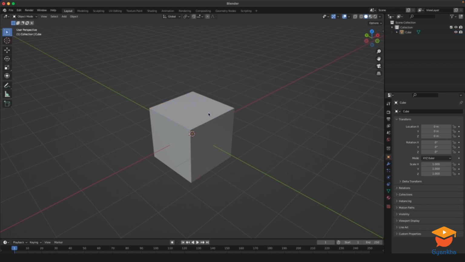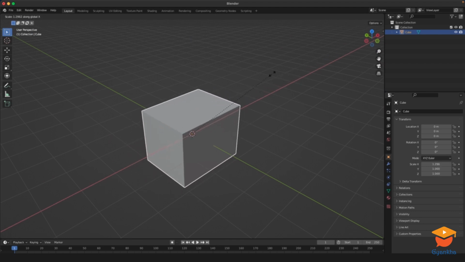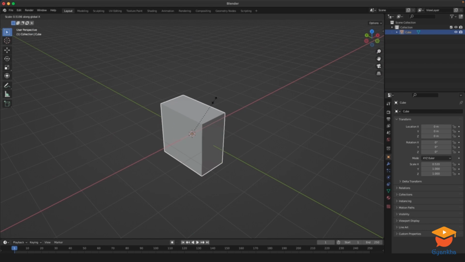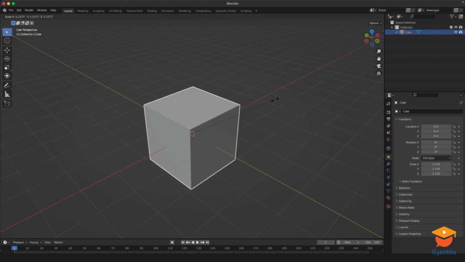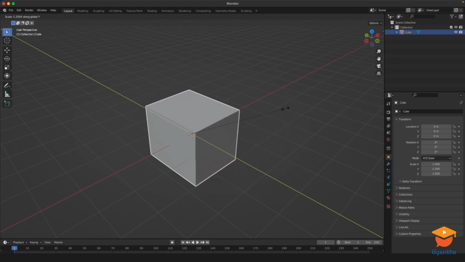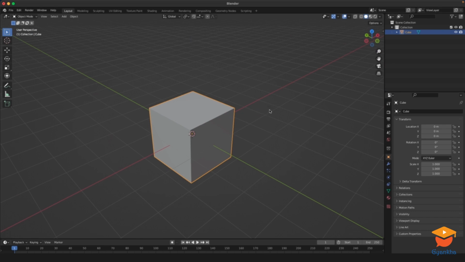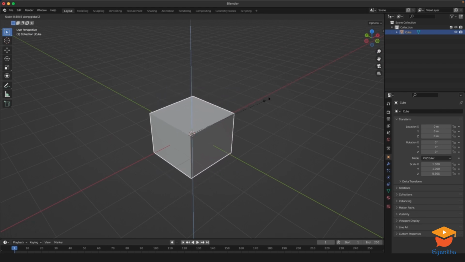Now let's look at scale. So select the object, press S to scale, and then I'm going to press X. And now it's going to scale only on the X axis. Let's try the same for the Y axis. So press S to scale and then Y. And now it's going to scale on the Y axis. Let's press escape and let's try the same for the Z axis. So I'm going to press S to scale and then Z to only scale in the Z axis, as you can see there.